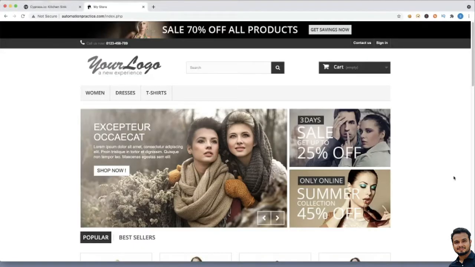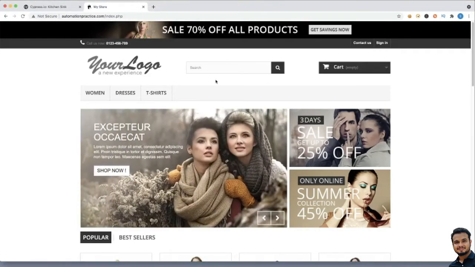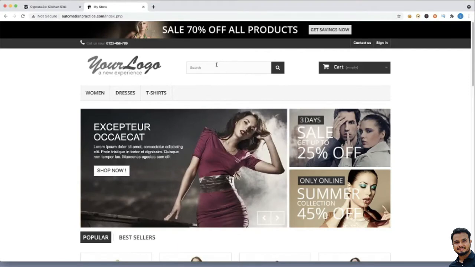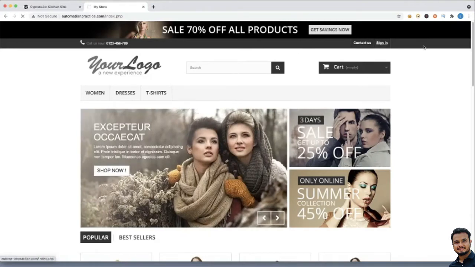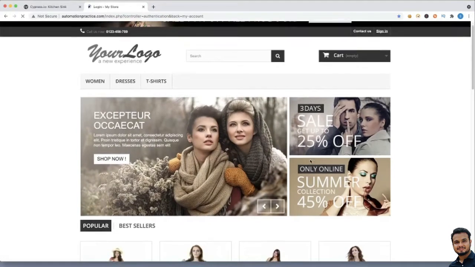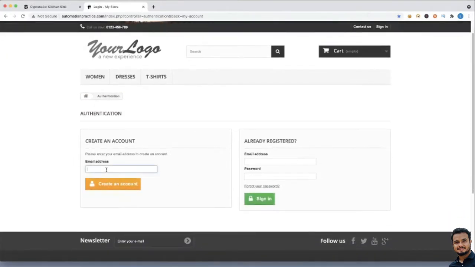If I take you to this website automationpractice.com, whatever you see here, you can see one search box. This is one web element. Here you see sign in button. If this is a button, this is also a web element. If I click here on the sign in button, let it load. Here you see one text box where you can enter the email address, or here you can enter some password. All these things are one web element. Anything that is present on a web page is a web element.